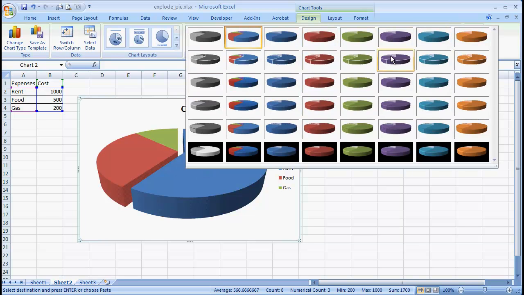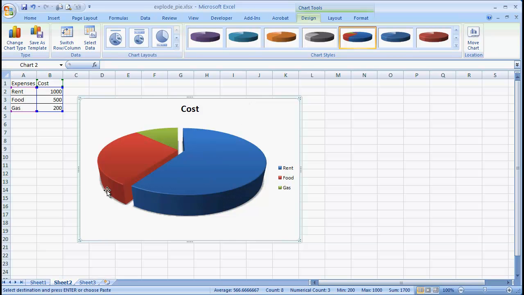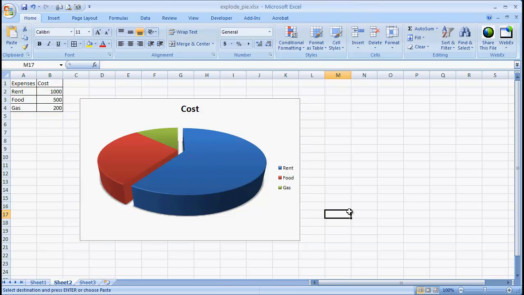And I like to give this some additional shadowing effects. There are some design options you can choose here. And this one is something I like, style 26. It gives it a little bit of shadow, and so it gives it kind of an impact.